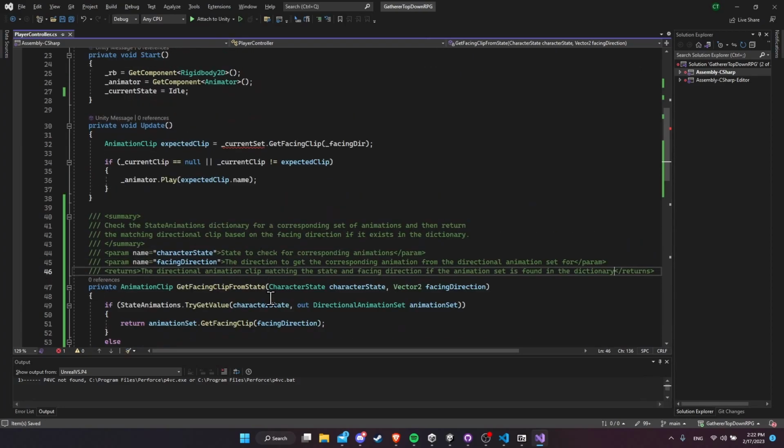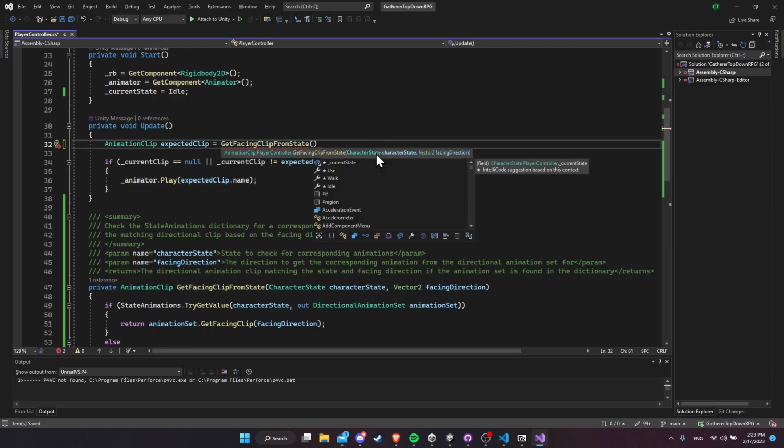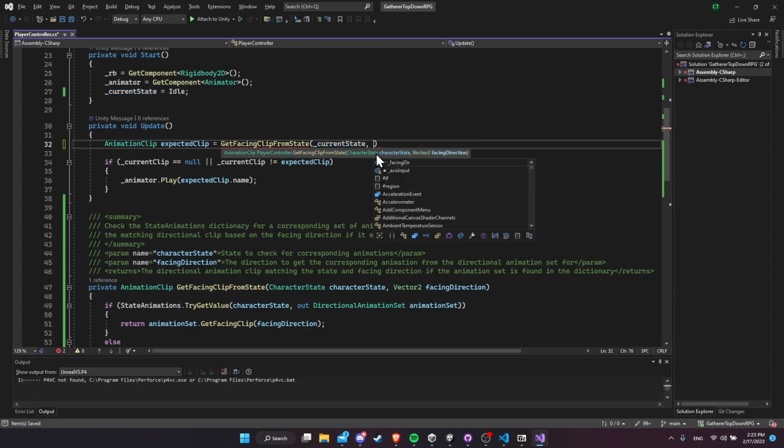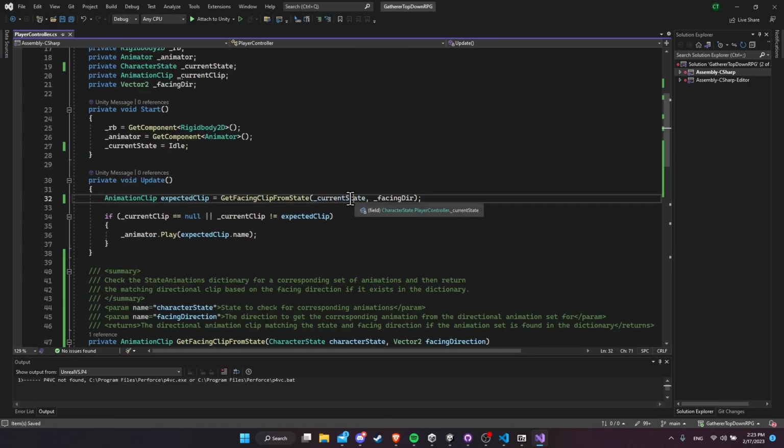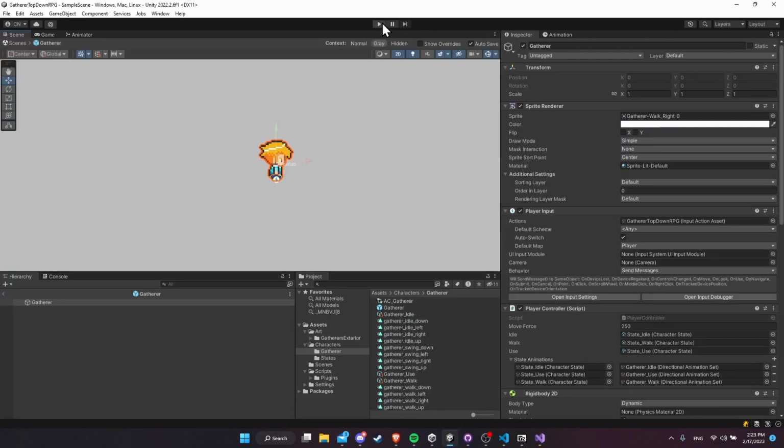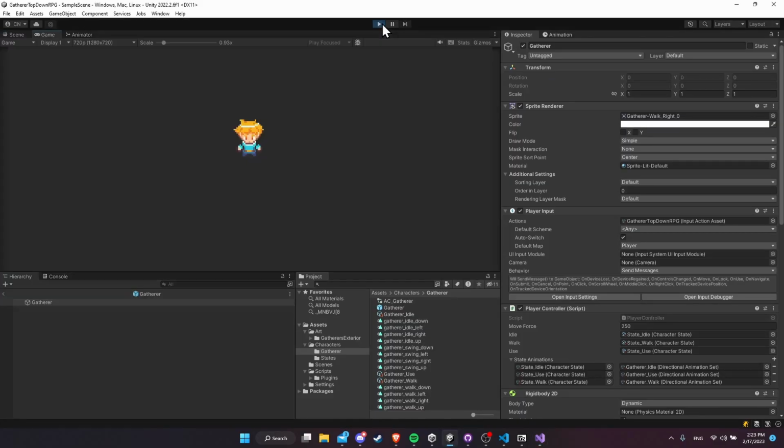Okay, so now, anytime we want those clips, we just need to call this function. So instead of doing current set get facing clip, we'll just do here, get facing clip from state, and I will put in underscore current state, and the facing direction is underscore facing direction. So let's go back to Unity and hit play and just make sure everything still works. So if we hit play and we go up, down, left, right, a lot is happening behind the scenes. So we have these states, and we're assigning this state to our character.